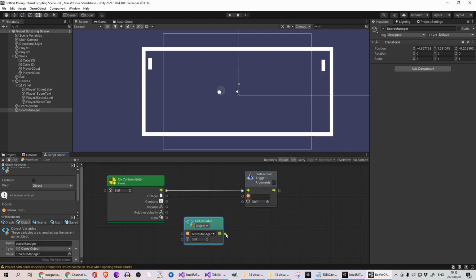So let's connect the output node of this to where that self is. And this is the name of our event, and I'm going to call it handle update score. Or no, that's a bad name. Let's say handle goal scored.